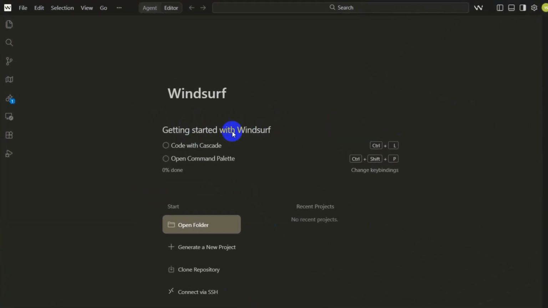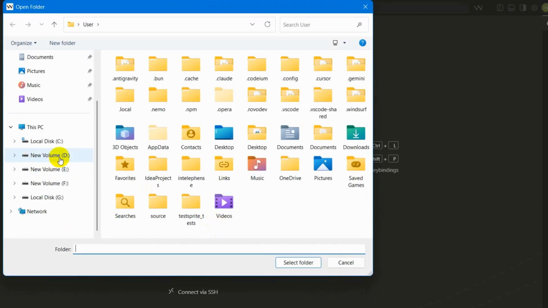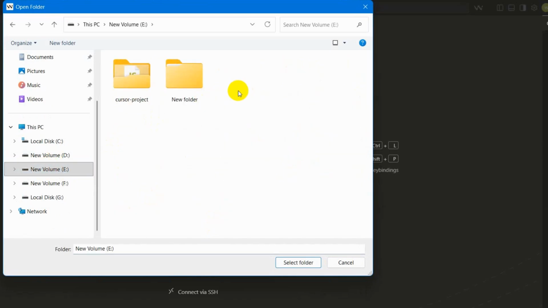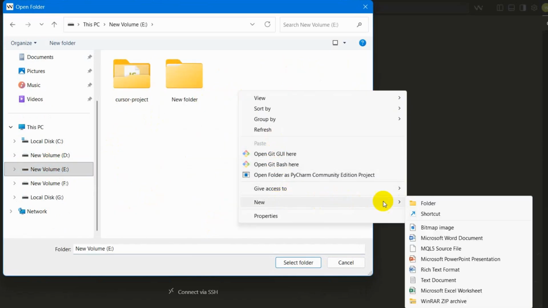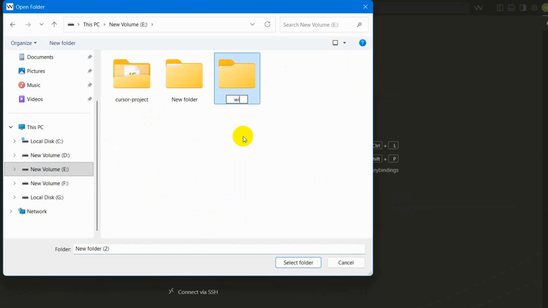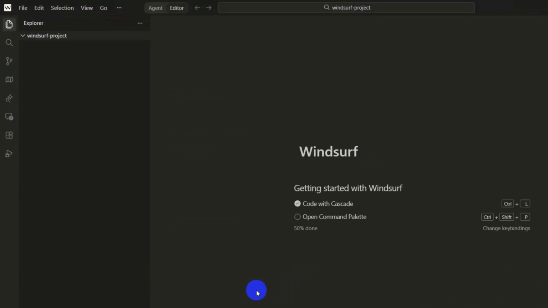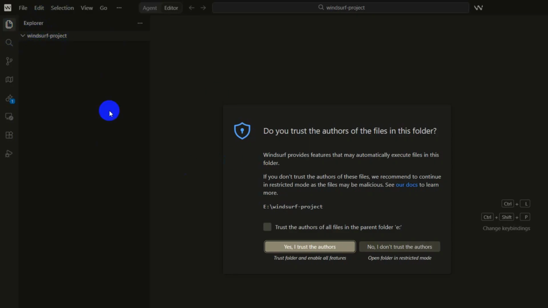So right now here you can see getting started with Windsurf, and here you can see code with Cascade. So we're going to select this option, code with Cascade. Then I'm going to open a folder. So I'll just click here, open folder. Then I will just create a folder here. Let's say the folder name will be Windsurf project. So I will just select this folder, then click here select folder, and this folder will open inside Windsurf.